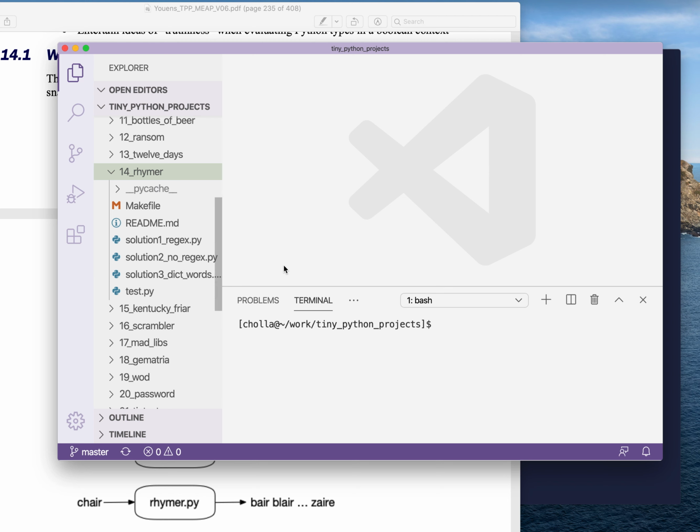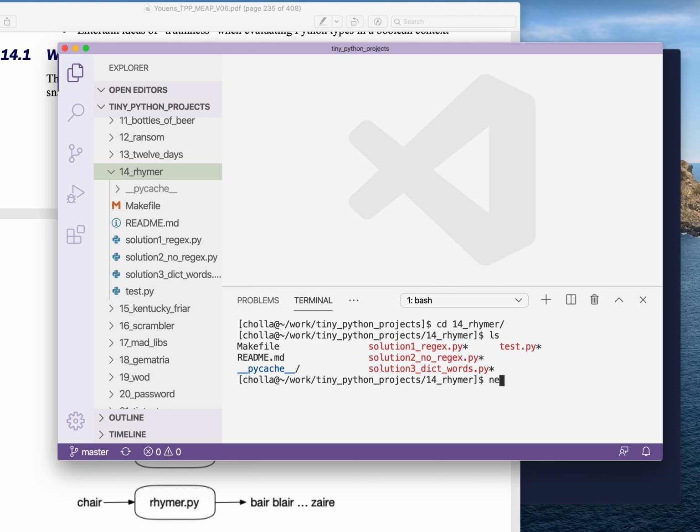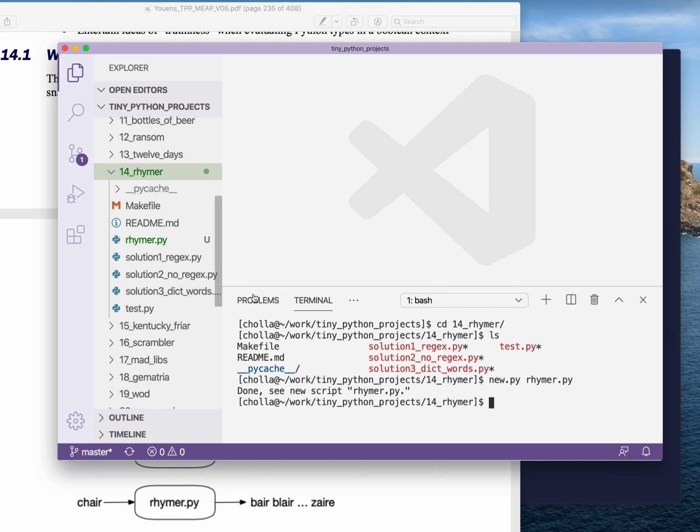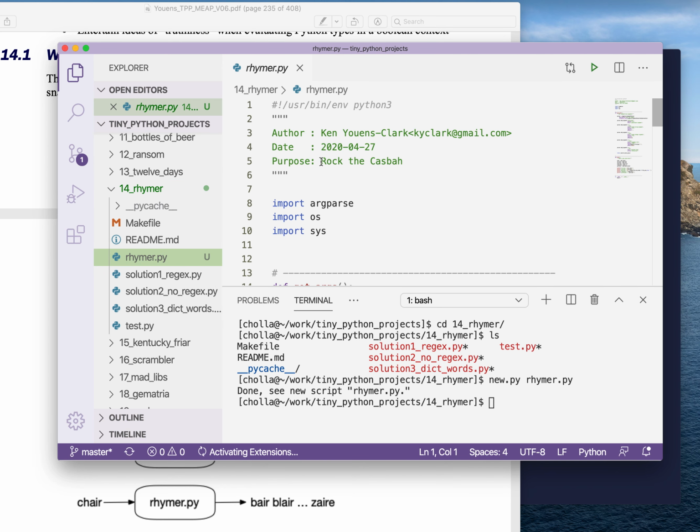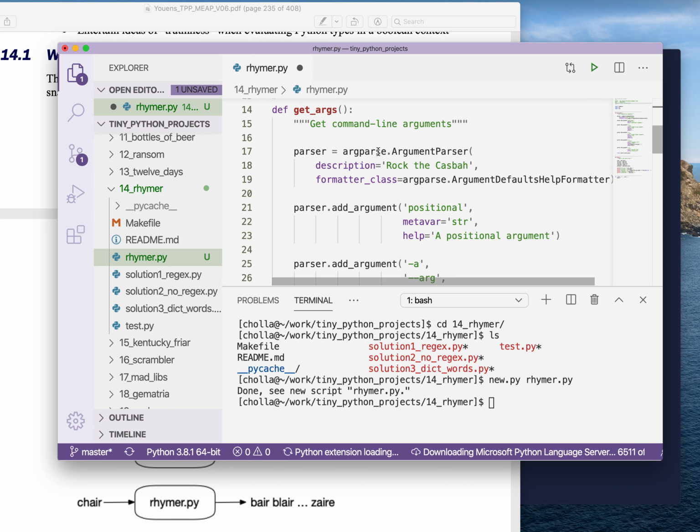So let's get started here. I'm going to go into my working directory, into the chapter 14 Rhymer. I'm going to say new.py. The program needs to be called Rhymer. And I'm not going to use vi, falling back on old habits there. I'm going to use the interface here. And we're going to create rhyming words. And I'll put that here as the description for the program.